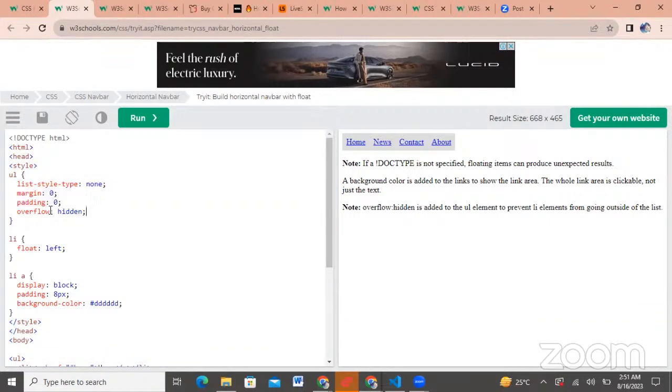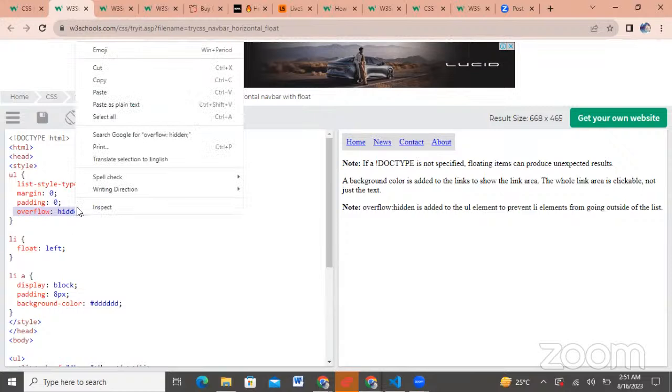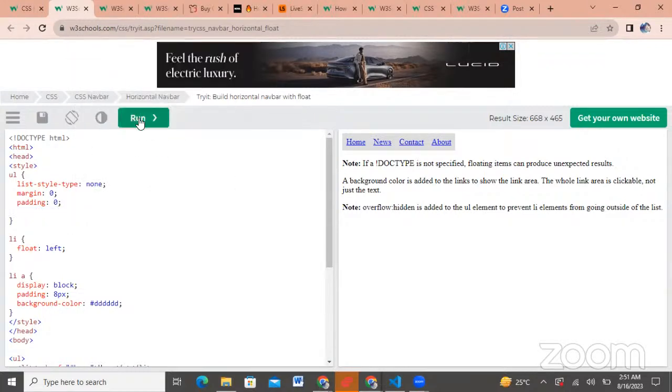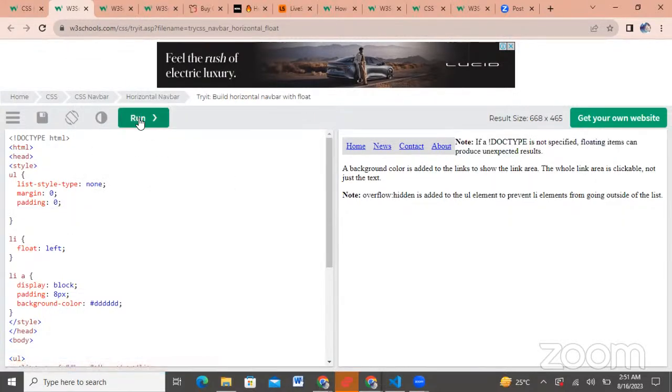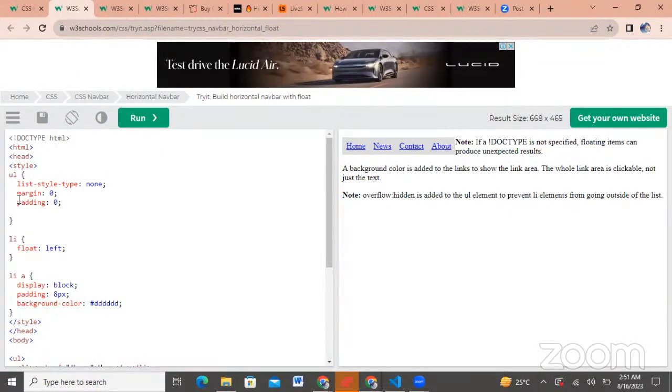They added an overflow property here, and they said it's because they want to prevent the UL element from going outside of the list. Let me see. Oh, okay, so this is why they added an overflow.